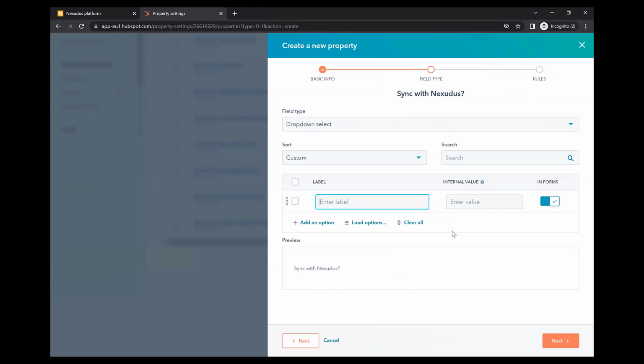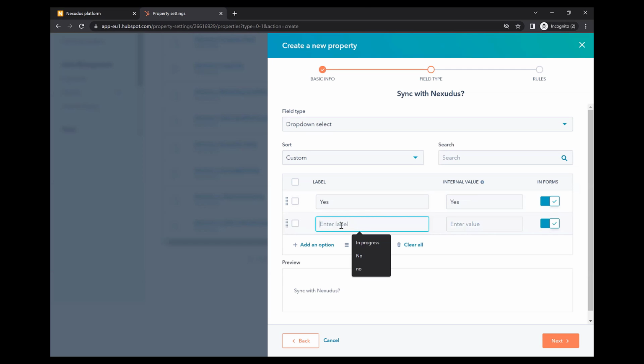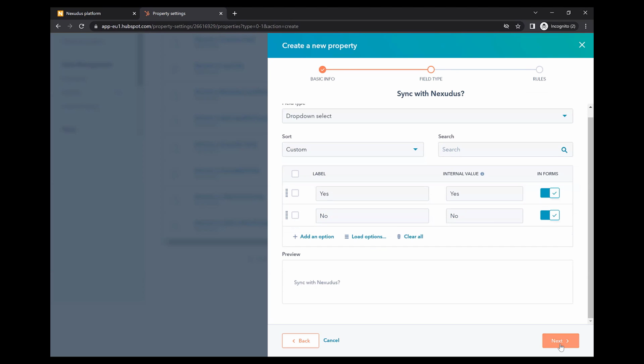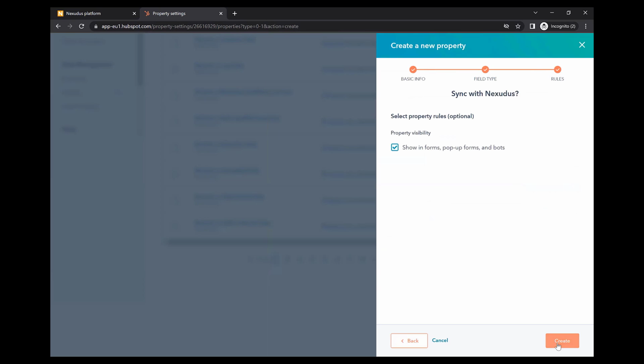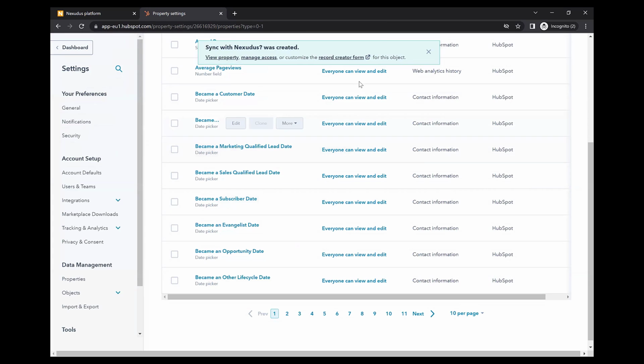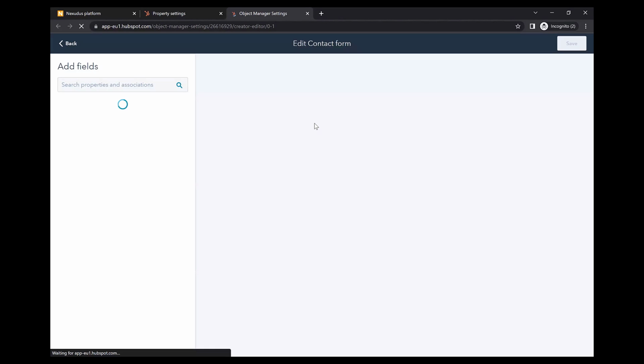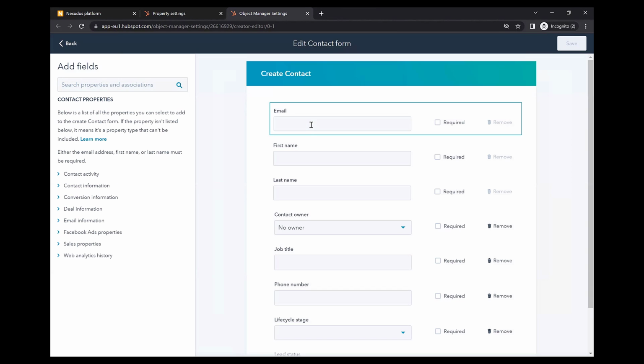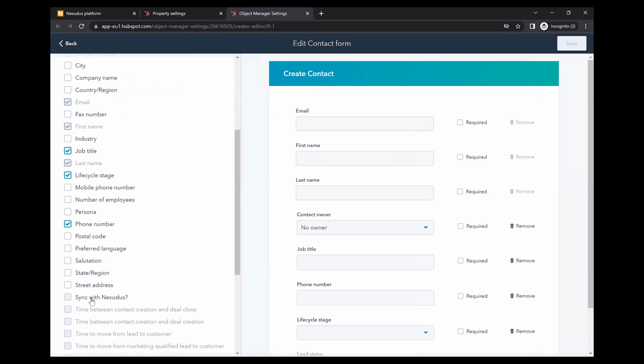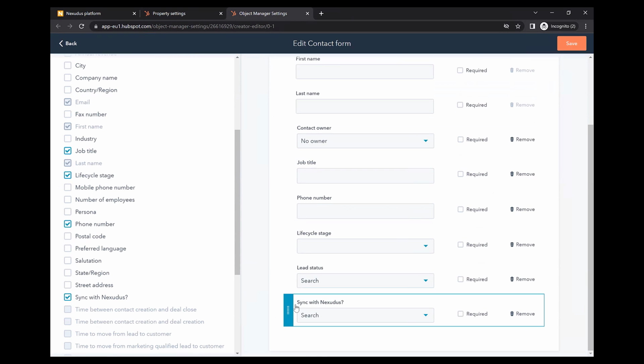Once we've selected this, we just need to enter our labels that are options within the field. We'll just use yes and no. Once we've confirmed this, we can create the field within HubSpot. At this point, we can now also add this field into our creator form. Here is the contact creator form within HubSpot. We can add in the field we've just created so that this will always be requested as part of the form when a new contact is being created.